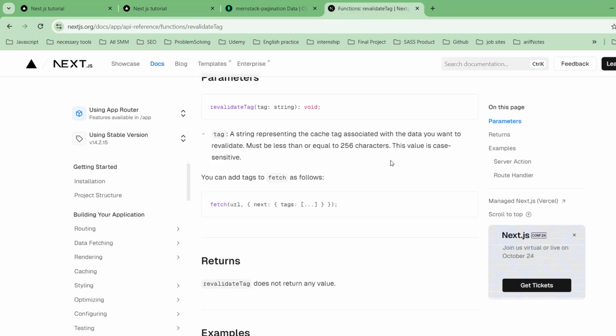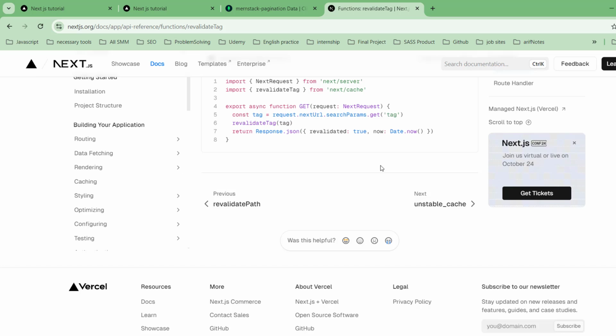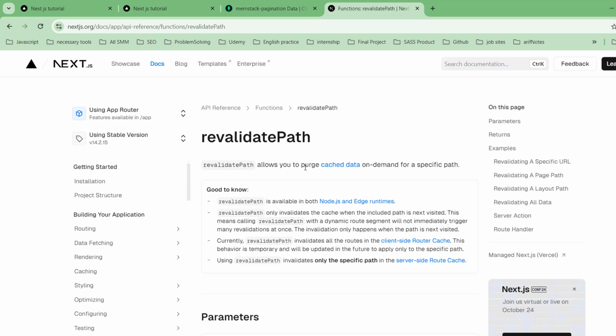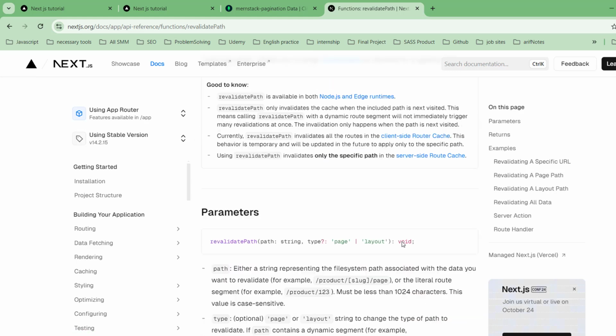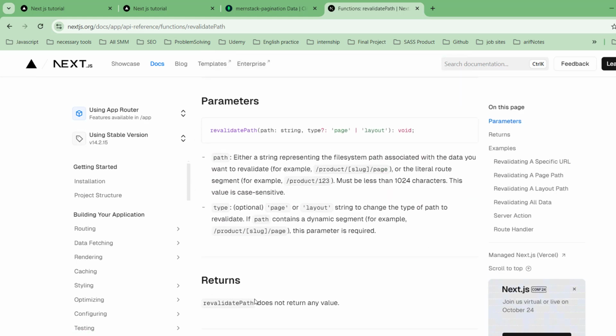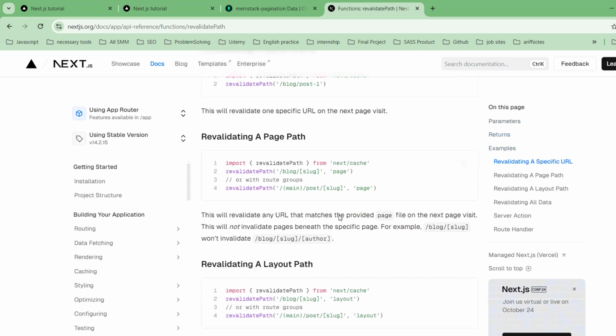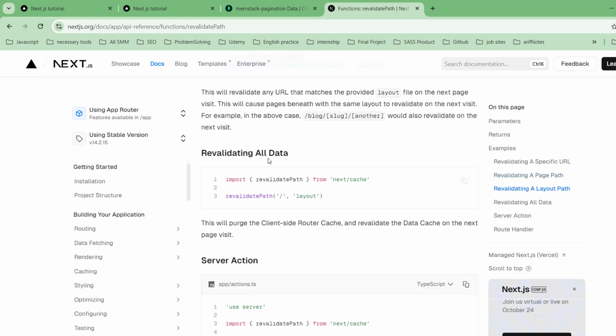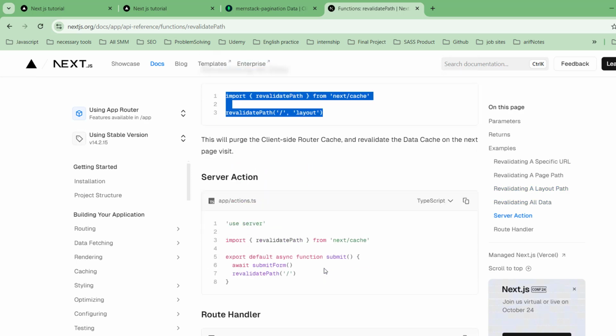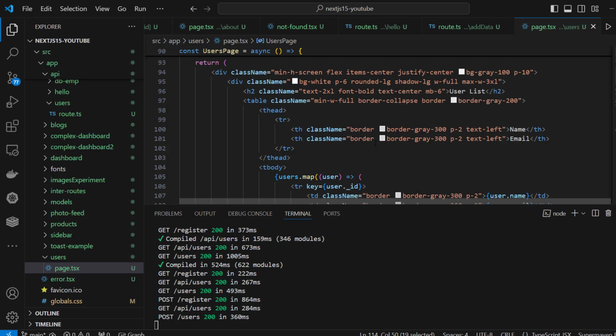Now we will discuss another thing, revalidatePath. Okay, revalidatePath allows you to purge cache data on demand, and both are on demand, for a specific path. So you can read it. revalidatePath does not return any value. If you use it in the layout path, you can revalidate all data, but as all data is not needed, we are using it over here.